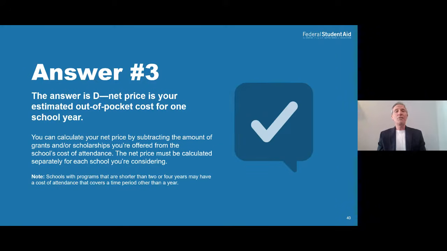Now, you do have to determine your net price each year you're in school. So that becomes important to remember if you're in a multi-year program, such as an associate's degree or a bachelor's degree. That out-of-pocket cost is extrapolated each year that you are in attendance. Now, if you happen to be attending a 1-year program or a program shorter than a year, which definitely happens, we have many post-secondary diplomas and certificate programs out there, then the net price may cover your costs for the entire program.